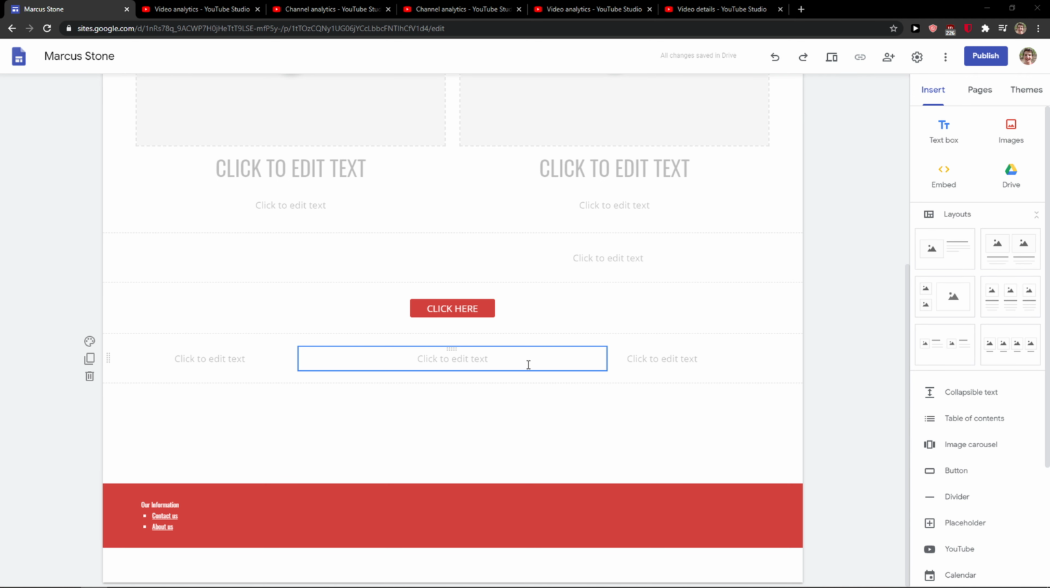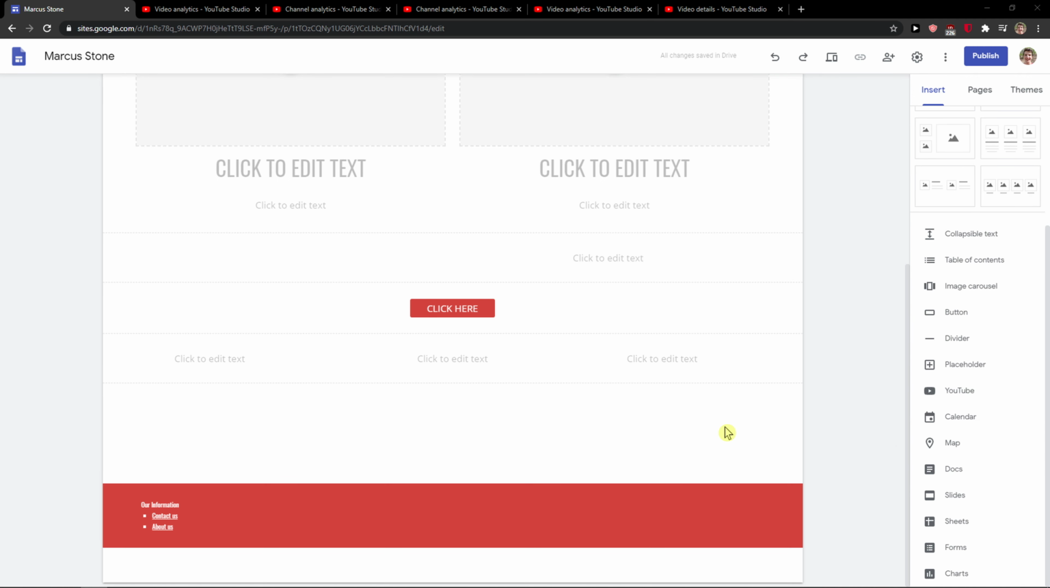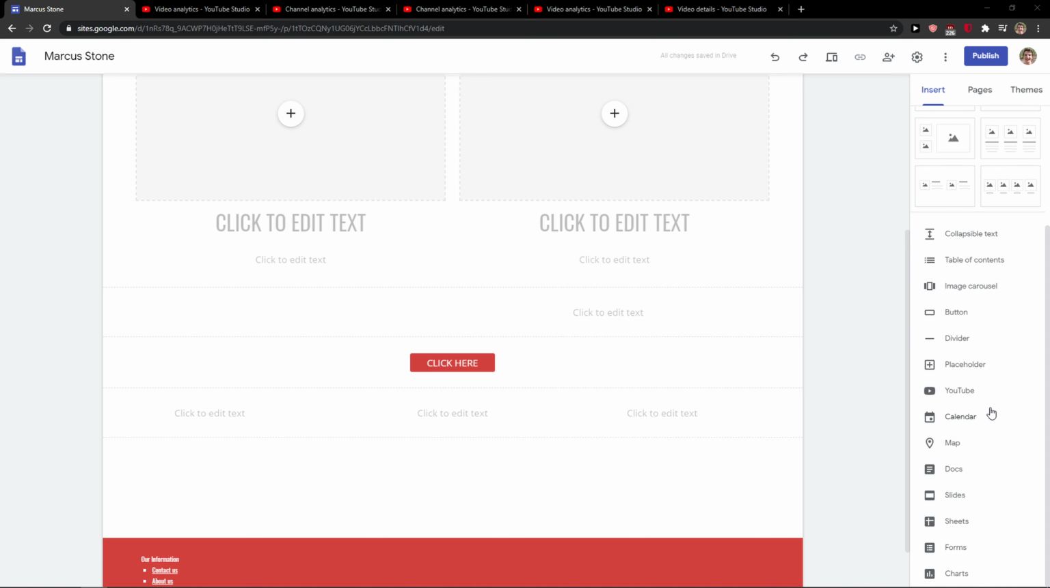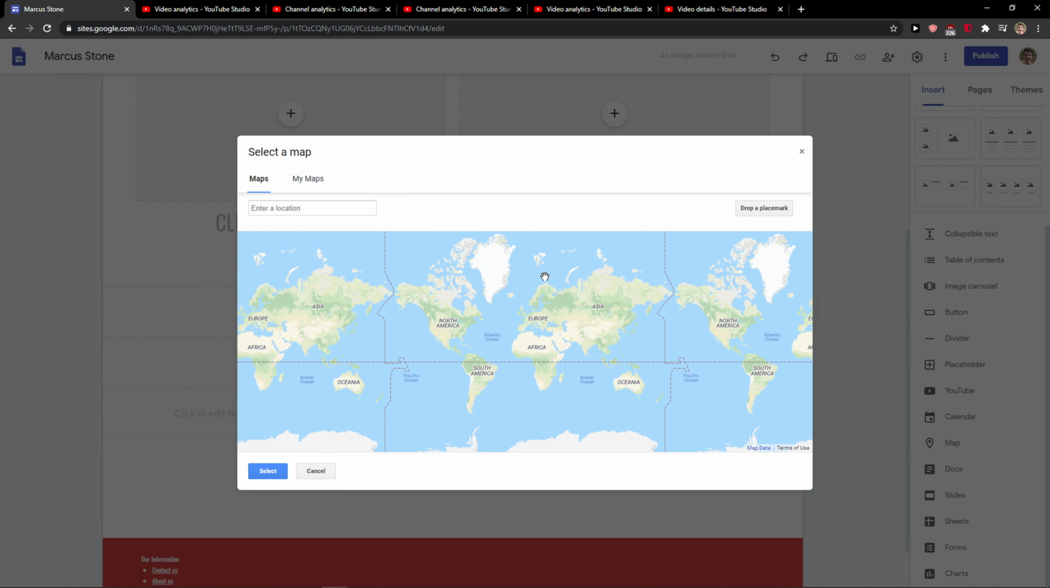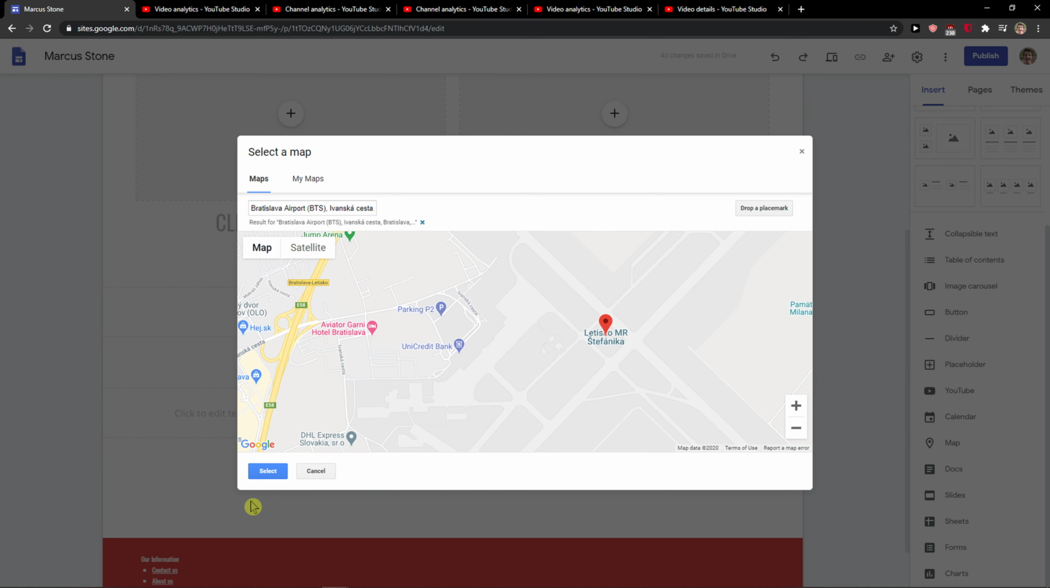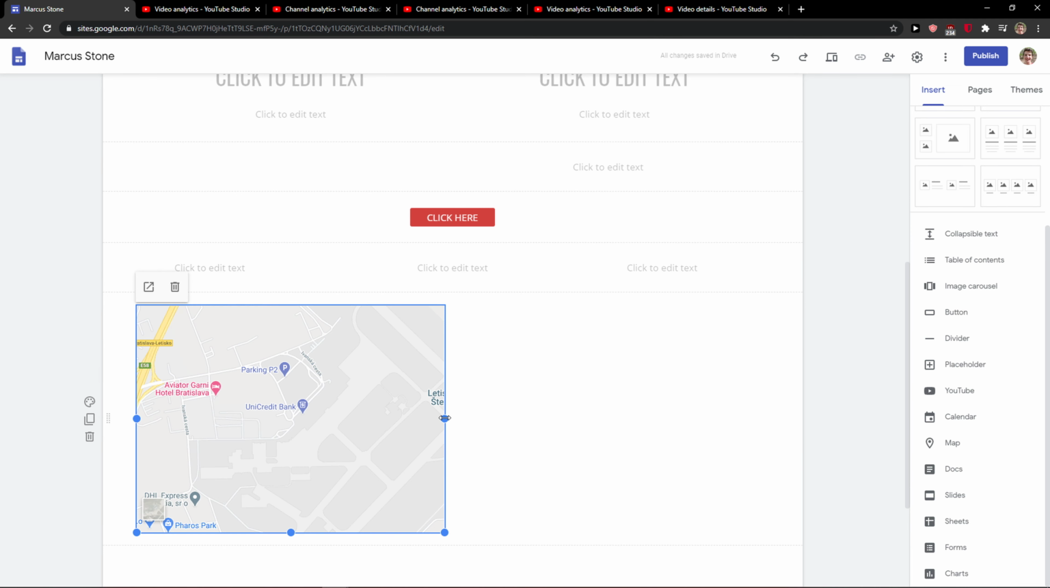So let's start. The first thing you want to do is just scroll down below, on Google Sites. On the right corner you're gonna see map. So click on it. You can enter a location and just write here, I don't know. Okay, and click select, and voila, here we got it.